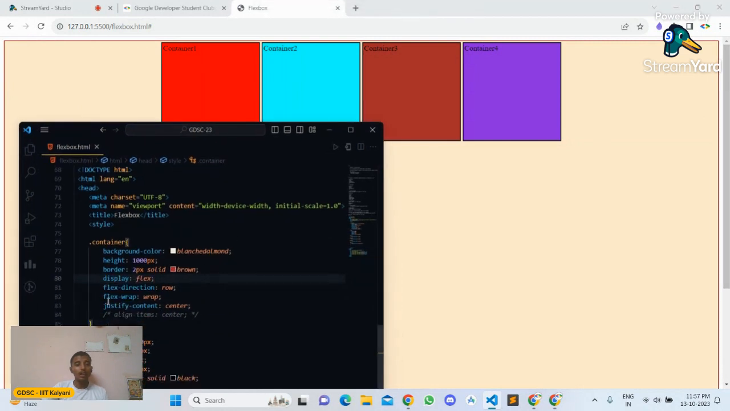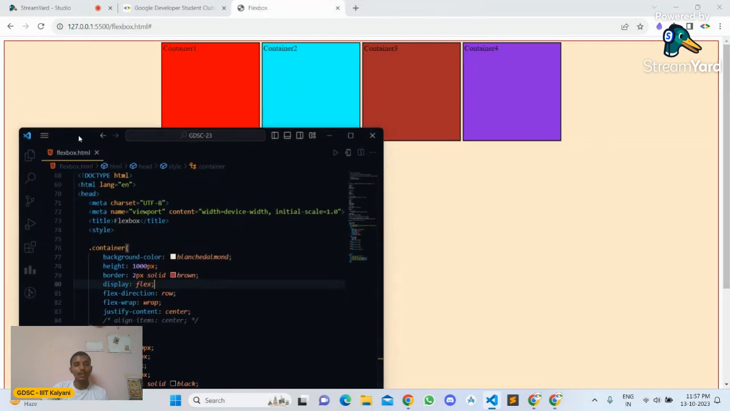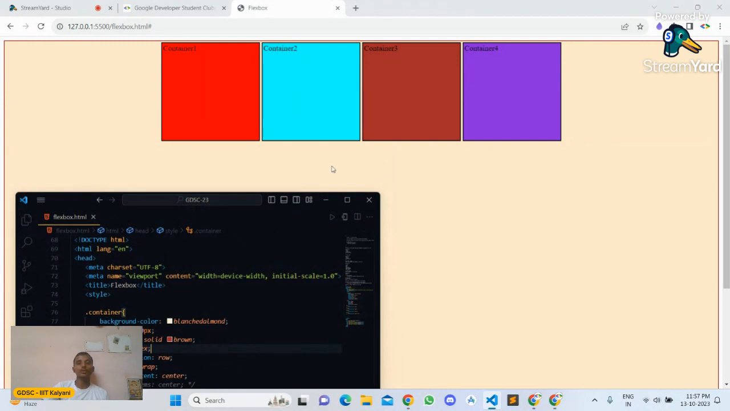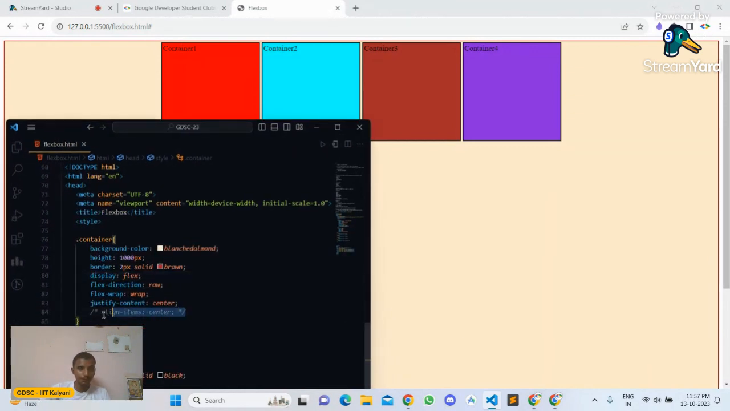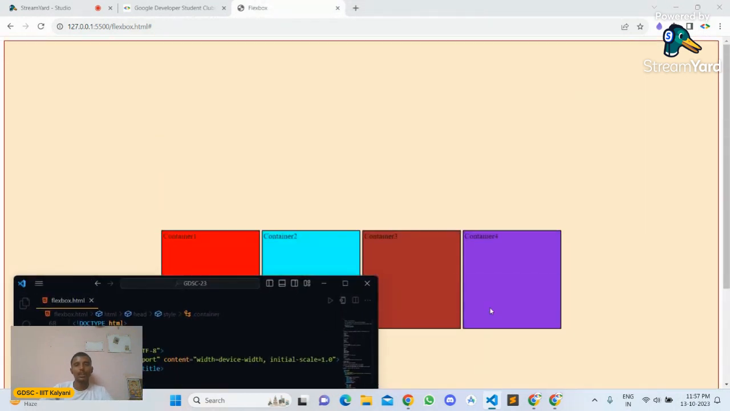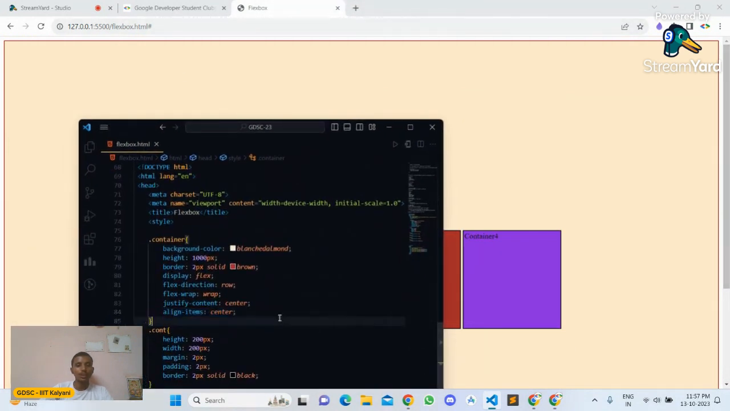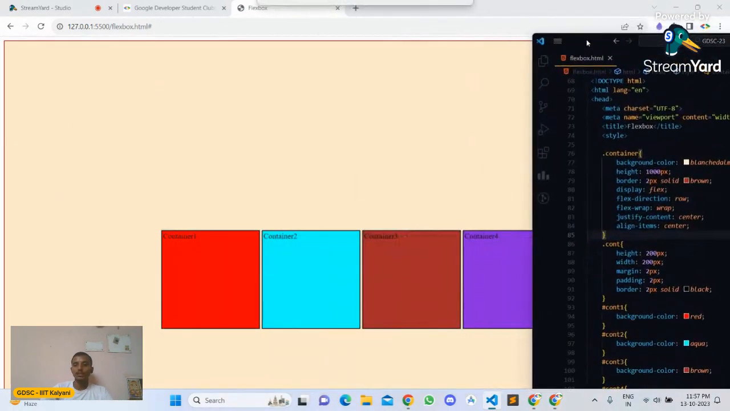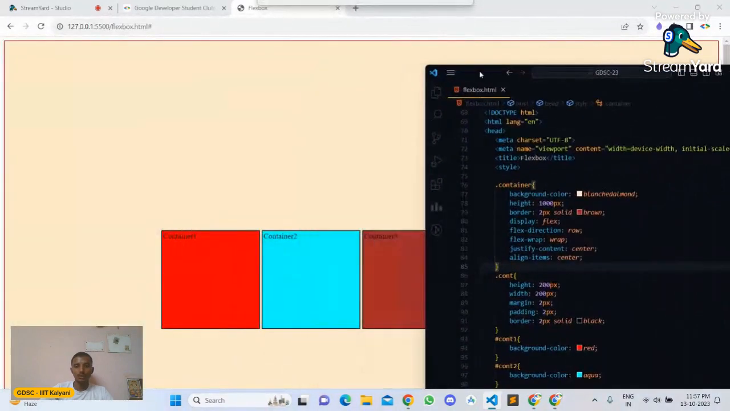Now, if we set the align items at the center, then the items will arrange themselves at the center according to their cross axis. So see what will happen. See, the item is aligned at the center of the parent container. So by using these two, we can easily set our container at any position.